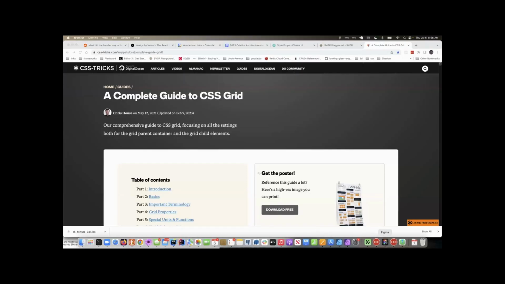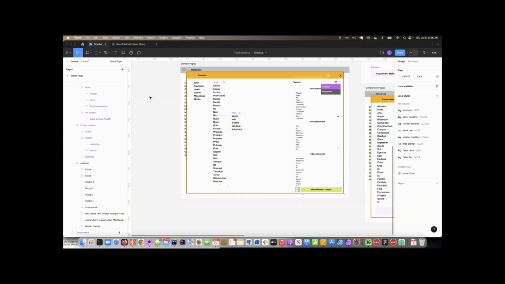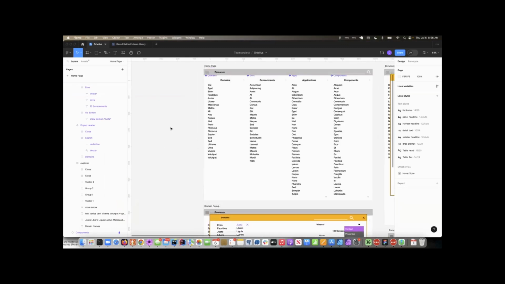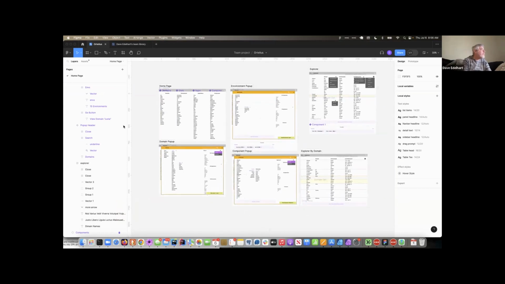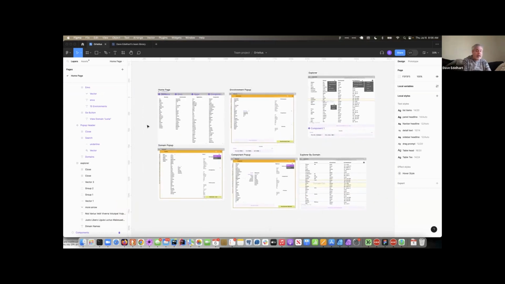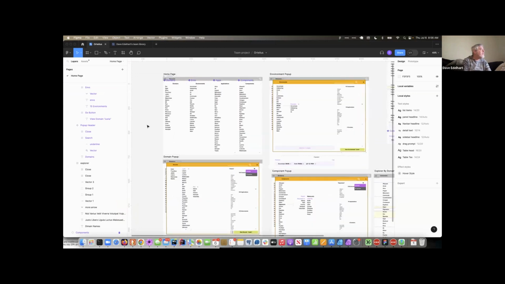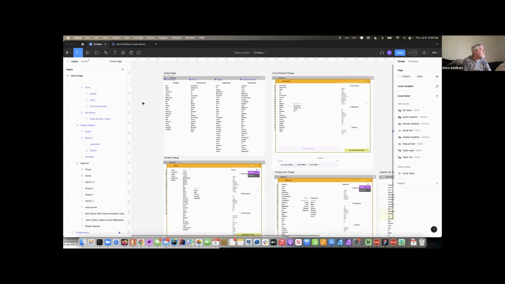Let me stop sharing. Also, the new AI tool has come, so we can extract the React code from the Figma. There are ways to go from Figma to React. Honestly, the way I'm doing things, I don't necessarily know that's going to be a particularly great time saver.